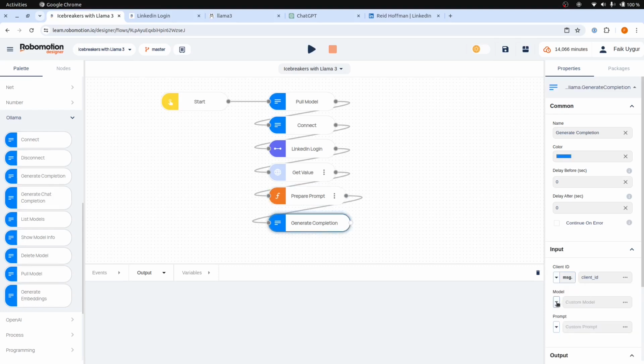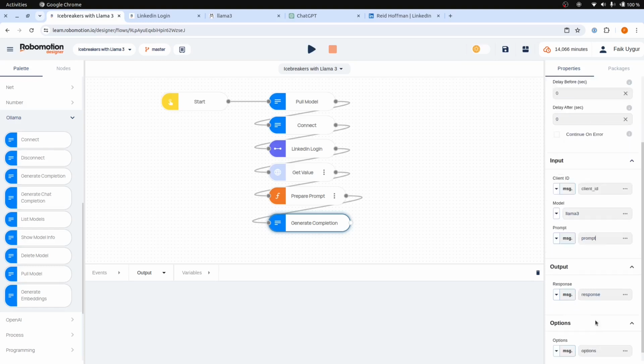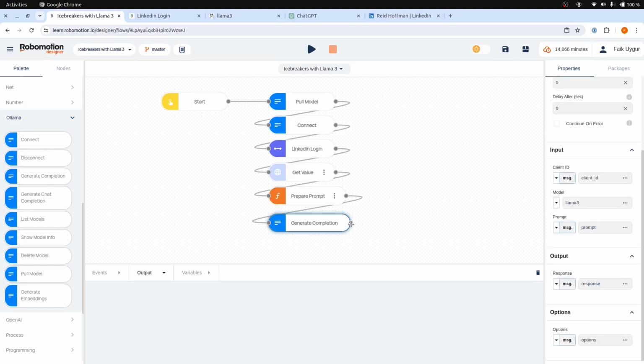After that, let's go to the model field of the generate completion node. We will use the Llama 3 model downloaded by the pull model node. Then continue to the prompt field, select the message as the source, and write prompt here, since this is where we saved our prompt in the function node.